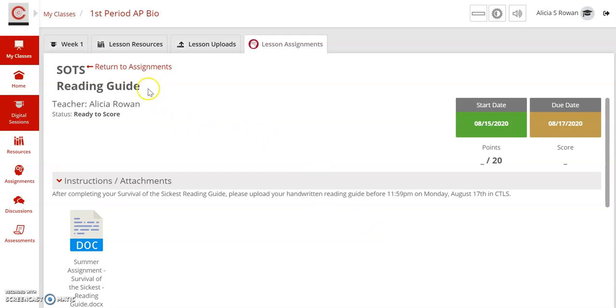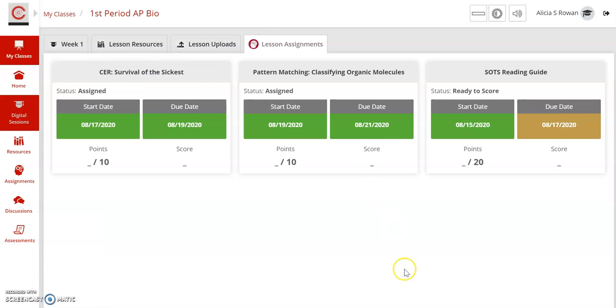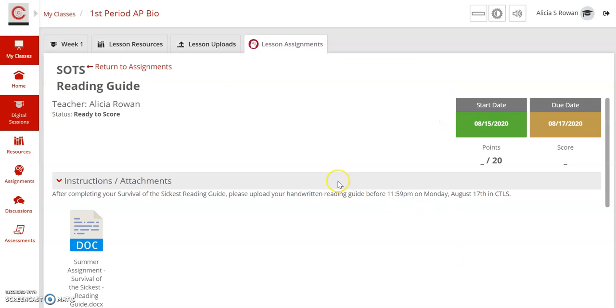If I want to make sure that this was submitted, if I go to the lesson assignment page, I see that it says ready to score and I can see my document.